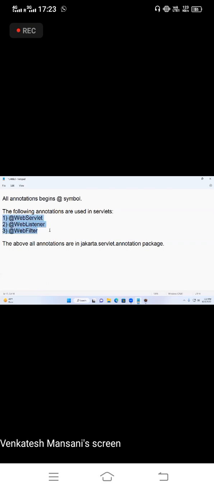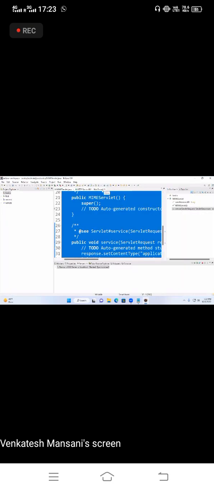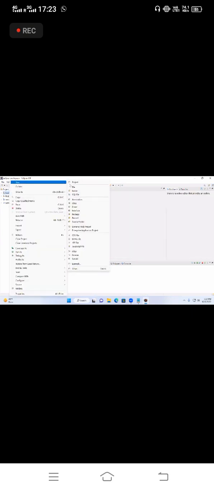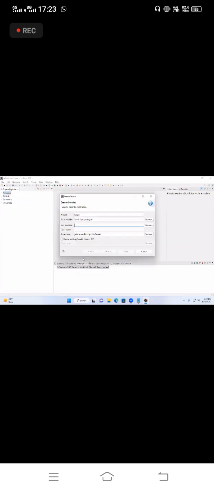Now what you can do is, there is no need to configure the servlet in XML, no need to configure the listener in XML, no need to configure the filter in XML. With annotation we can configure, just one line. Is it over? See, for example, right click, new, servlet. Java package, suppose basics. Suppose a class name.